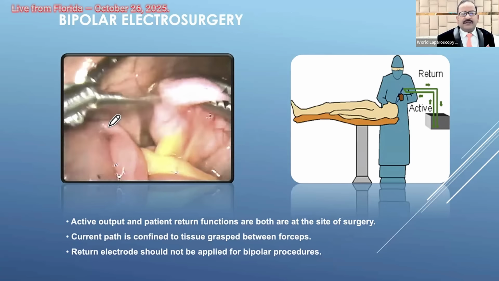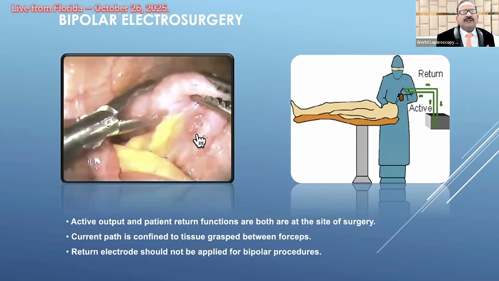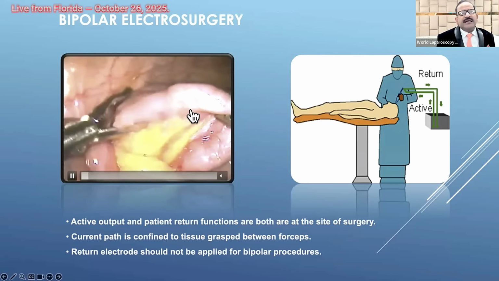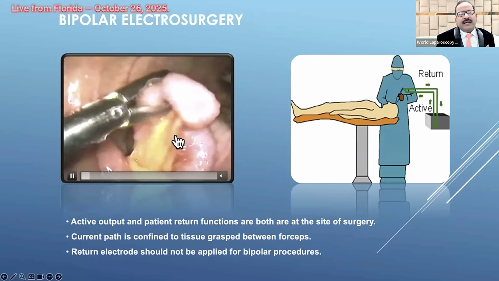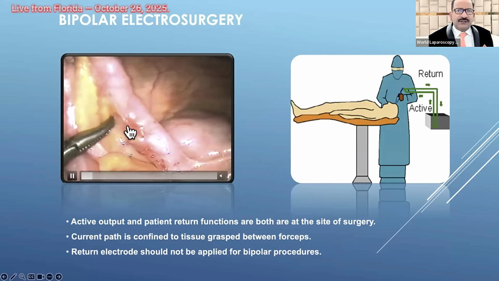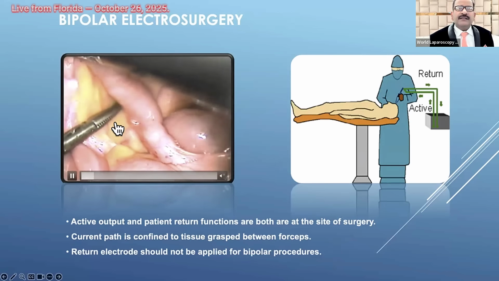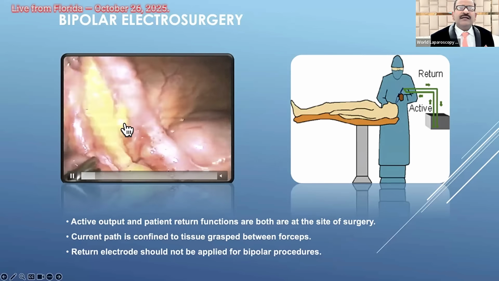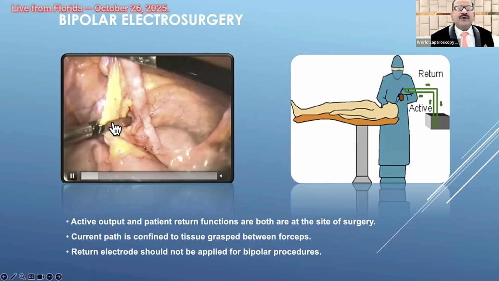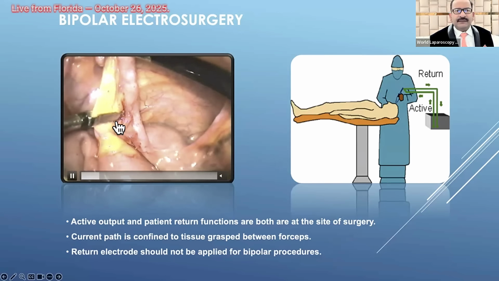So here we can see this is a simple appendectomy surgery, and we can see here that this is the appendix which is held, and the bipolar will be applied here. So this is the appendix, this is the meso-appendix, and here this is a simple Maryland which is making a window, and then you will bring the bipolar forceps and coagulate the meso-appendix.